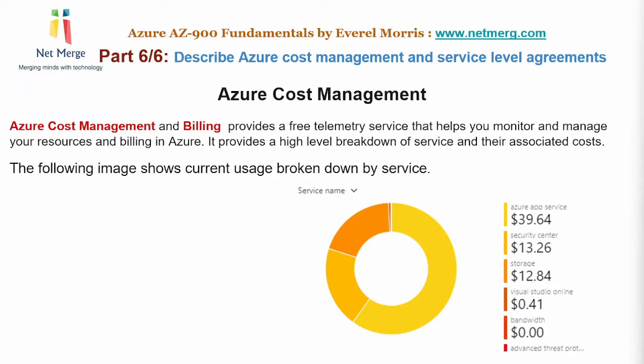Now, let's take a look at Azure Cost Management. Azure Cost Management and Billing provides a free telemetry service that helps you monitor and manage your resources and billing. So again, it's helping you with costs. Another thing that helps you with costs is your Azure Advisor. It gives you cost recommendations, steps you could take to also save. So you want to understand that it provides a high-level breakdown for you. We're talking about cost management and billing now.